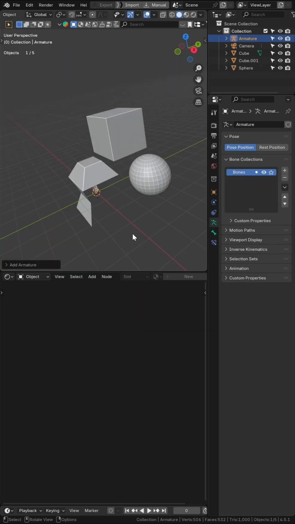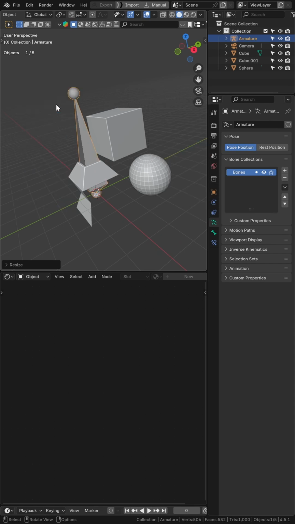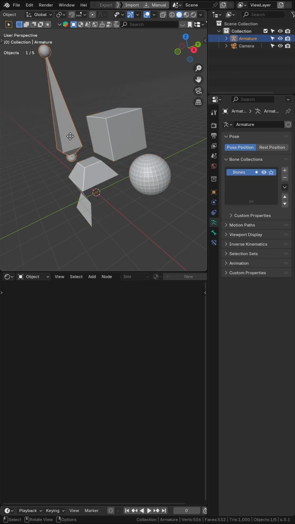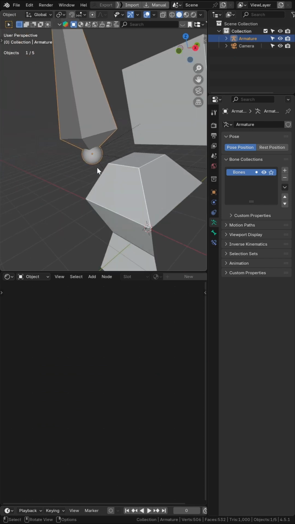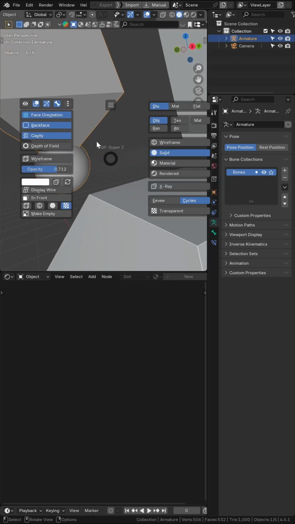And the next one hides the bones in the viewport. And the last one hides the relationship lines for parents.